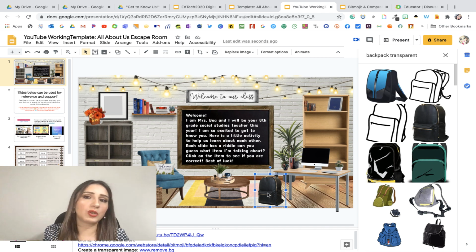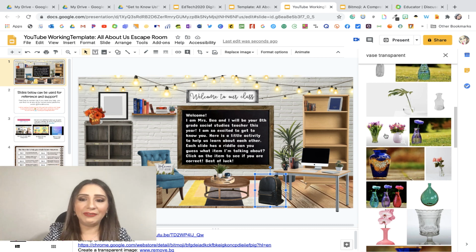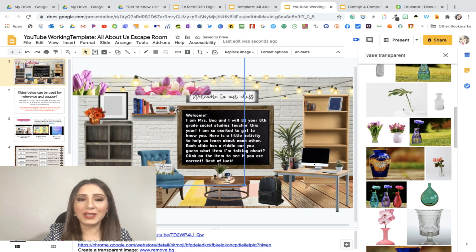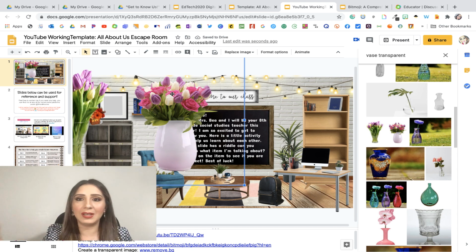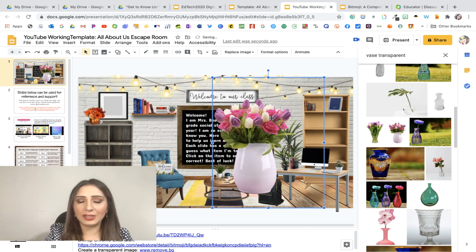I wanna show you another quick trick. Type vase and then transparent. I wanna show you something cool that I use all the time. I'm gonna find this one that has the 2 vases within one image, and I'm gonna drag it over. And I want to show you something. Just because there's an image with 2 things doesn't mean we can't use it. You can double click on it, on the image. And when you double click on an image, it automatically activates that crop feature. And now I can grab this side and crop out one of the images. And now I just have the vase.